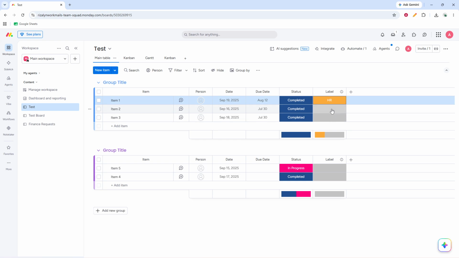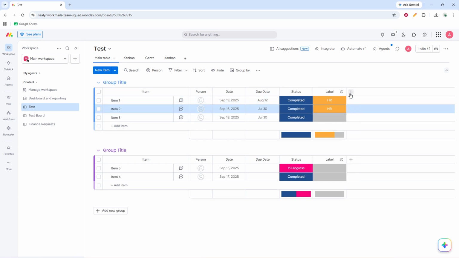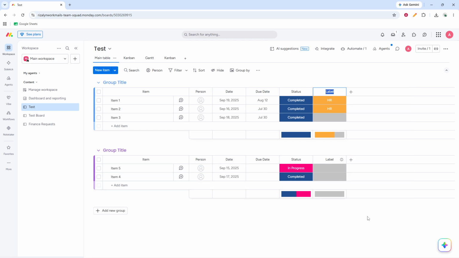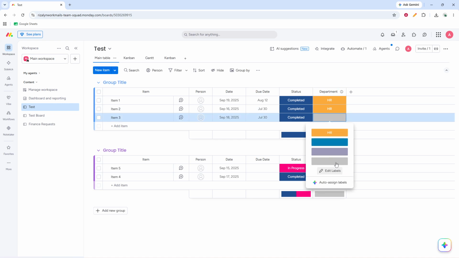Once your labels are set up the way you want, close the label editor. You do not need to add another column or repeat the setup unless you want a different set of labels somewhere else on the board. At this point, the new label column is ready to use.